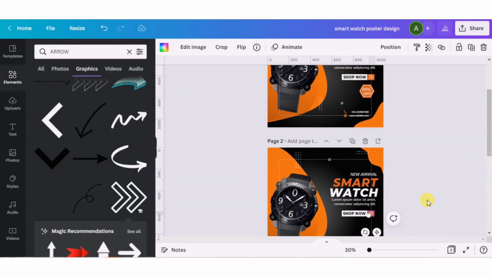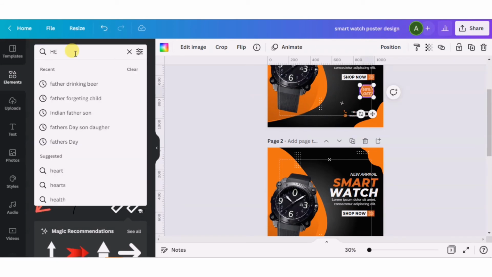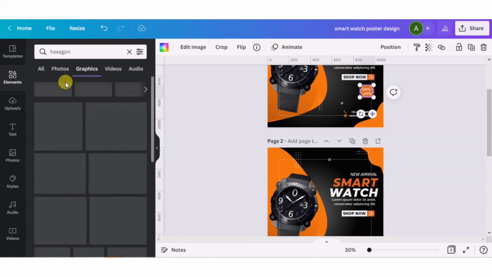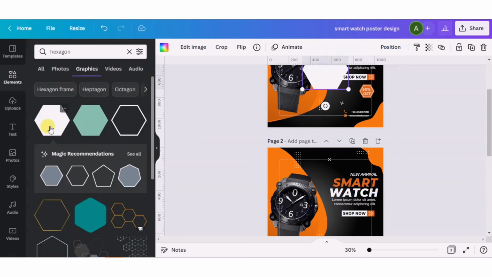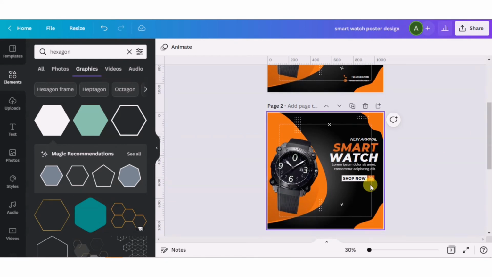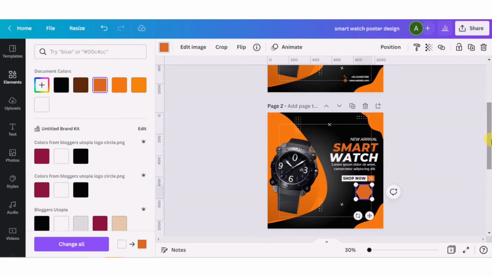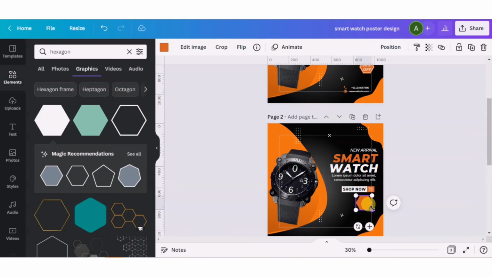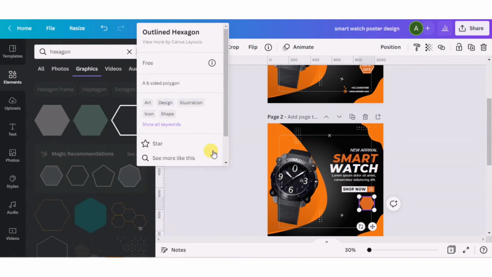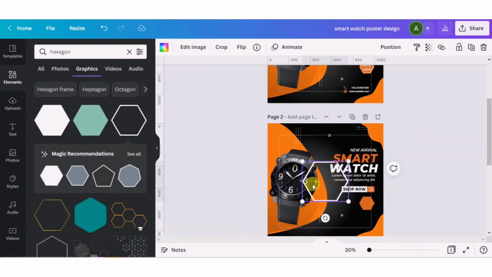Now after this, you can search for shapes or hexagonal shape. Hexagon. So I've used this one, and I've just changed the color to orange. Now we'll just select this hexagonal outline, and we'll place it above this hexagon.